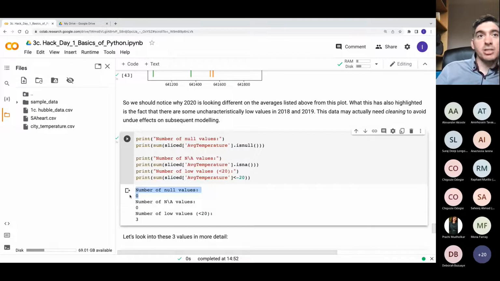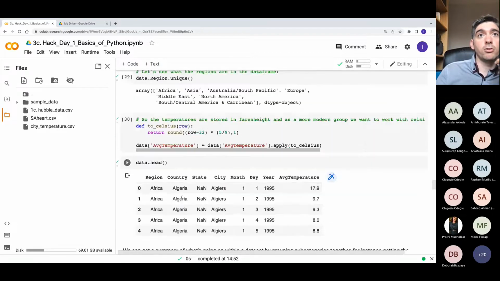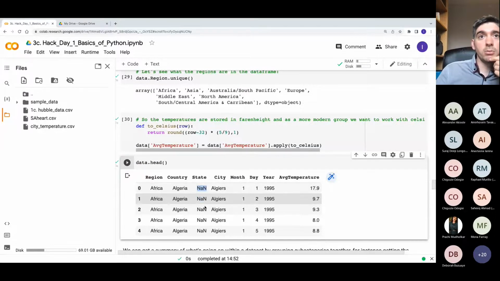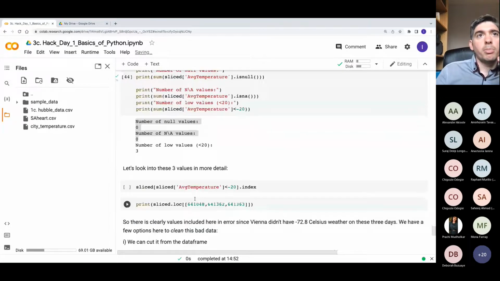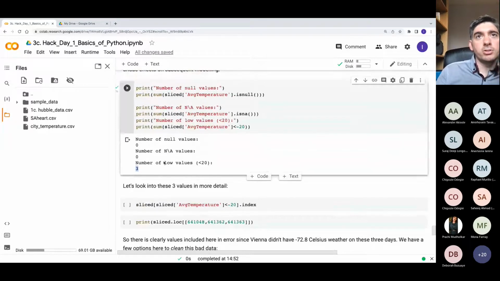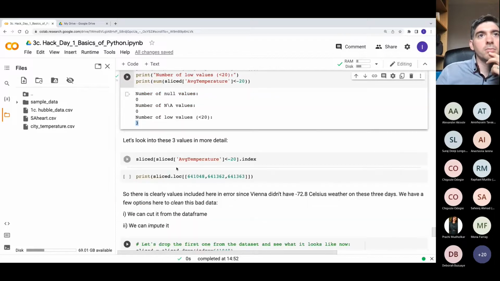So there weren't any empty values. There weren't any not a numbers or NaNs, like those states were for lots of the places. For Algiers, for example, the state would be not a number, NaN. For Vienna, that wasn't the case. But there were 3 low values in 2018. So it must be 1, 2, and 3. Because there's 365 days' worth of data here, a couple of them are probably bundled together.